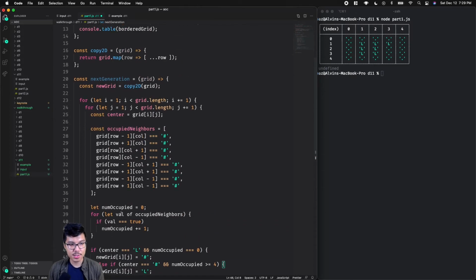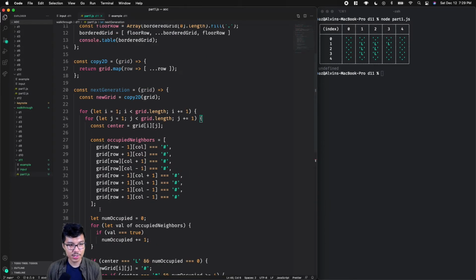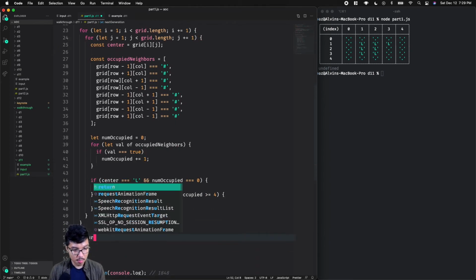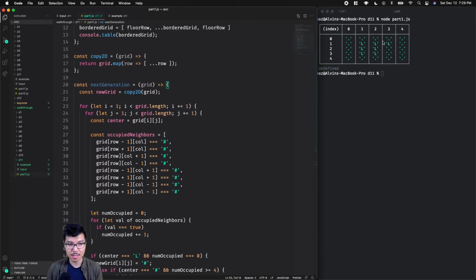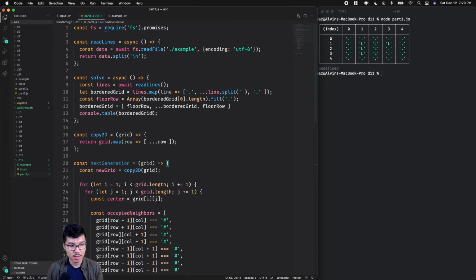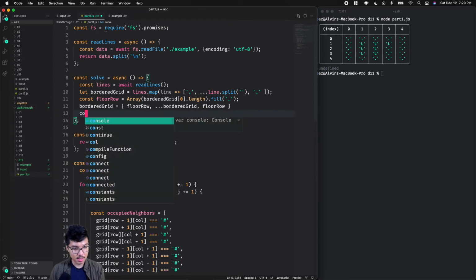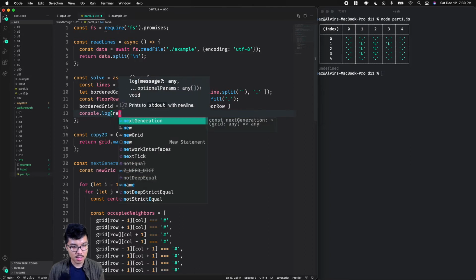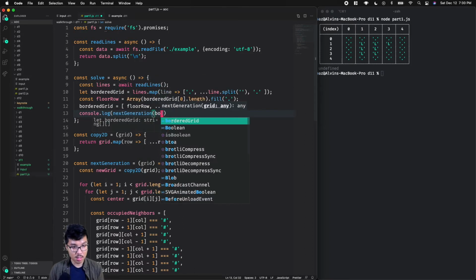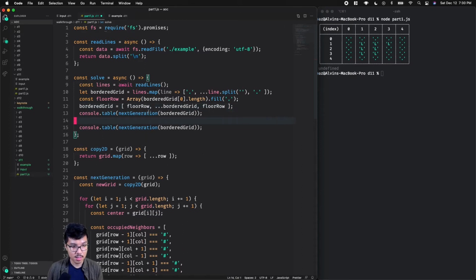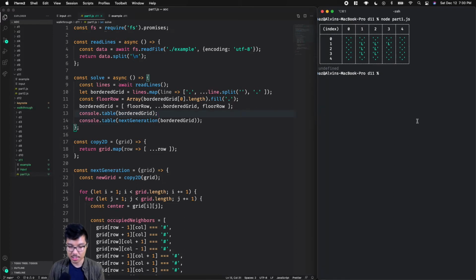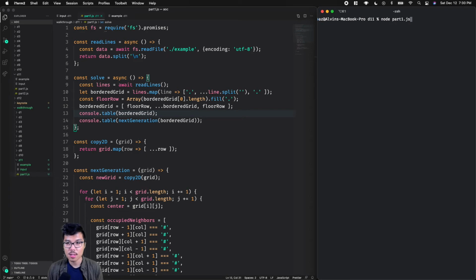So let's go ahead and try this on our original input. I'll have this function return my new grid. I'll try it on a special input I created over here. We'll look at what happens when I console.log the next generation of the bordered grid, and we're going to look at the original as well. So we'll console.table the next generation, but I also want to look at the original. So I'm going to print out 2 grids and only 1 other generation. Let's see what this looks like.